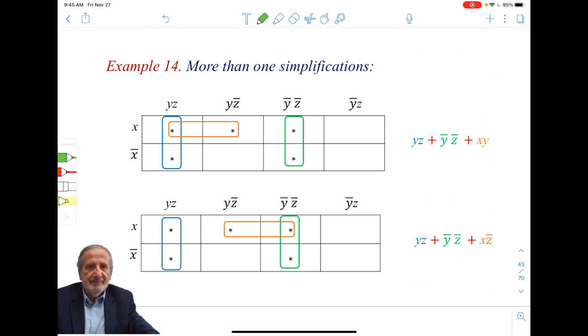Sometimes the question is, can we have more than one answer? Yes. Here's an example where these two are grouped. But this term here can be grouped with this or can be grouped with this. If you group it with this, you get this answer. If you group it with this, you get this answer. And both are equivalent.